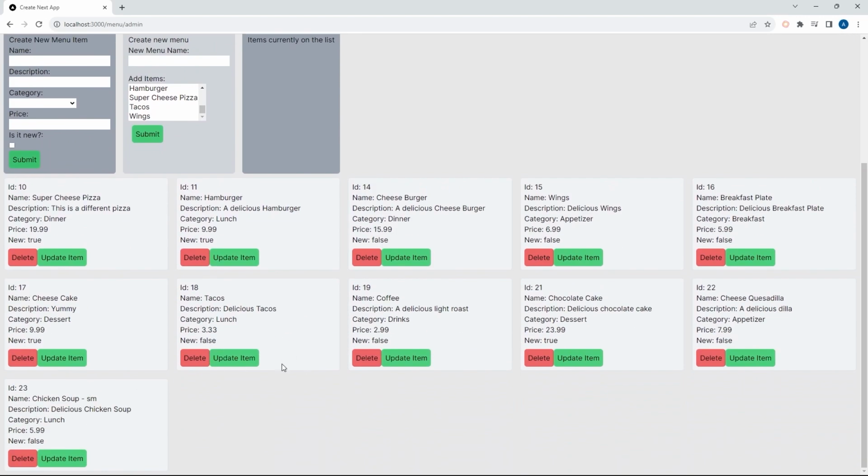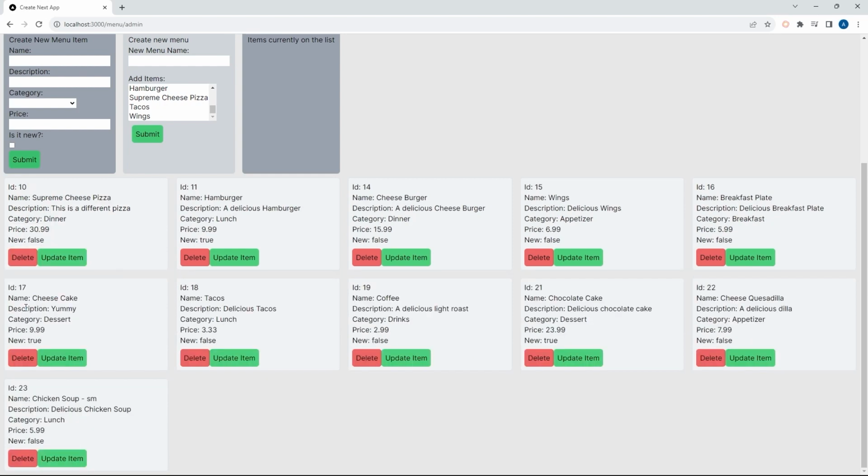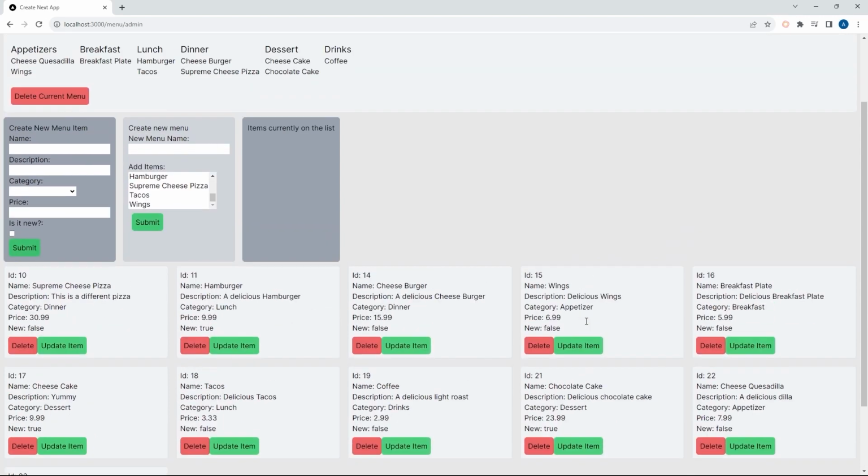If I wanted to update an item, let's go ahead and update super cheese pizza. We're just going to change this to a supreme cheese pizza. And we're just going to go ahead and increase the price because inflation's bad. And we're going to say $30. I'm going to submit. And there we go, supreme cheese pizza. Looks like these are submitting just fine.